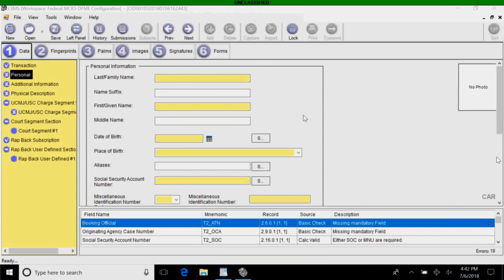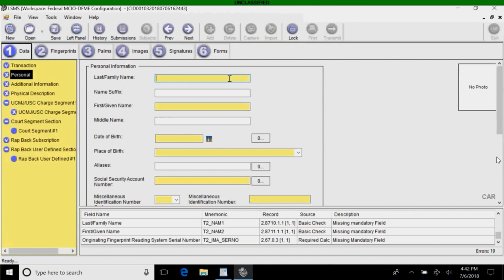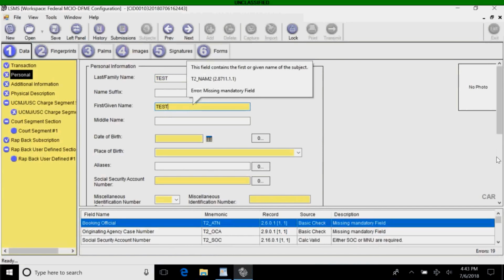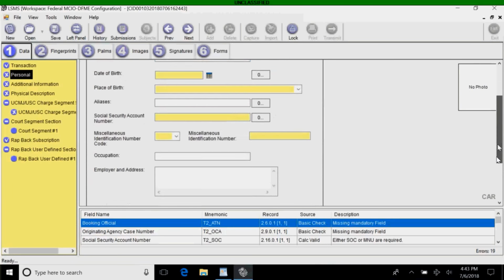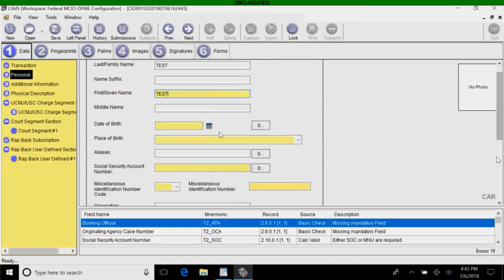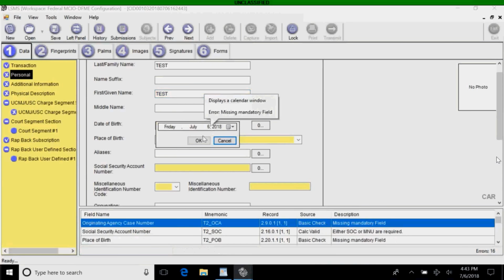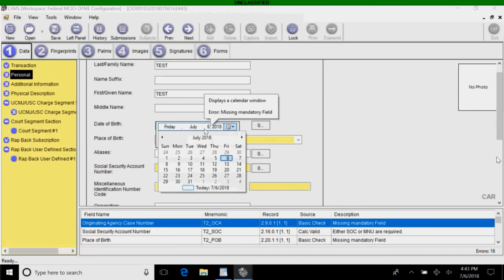Now it's critical when sending a test record that there are 3 areas where you must put the word test. One's in the last name field, which should be test. The first name field is test. And there's a field for booking official that we'll find here later that also must be test. Otherwise, you still have to fill in the mandatory fields. So birth date. And so I'll choose a realistic birth date.